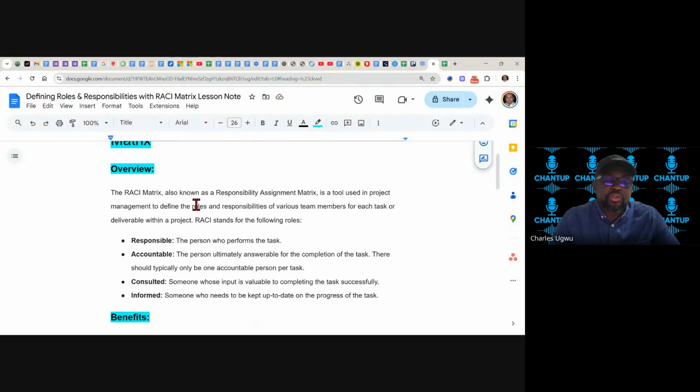RACI matrix, also known as responsibility assignment matrix, is a tool or technique used in project management to define roles and responsibilities of various team members for each task or deliverable within a project. So this is what RACI stands for. RACI is an acronym for: R stands for responsible, A stands for accountable, C stands for consulted, and I stands for informed.